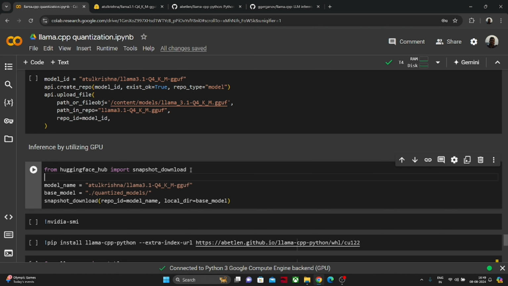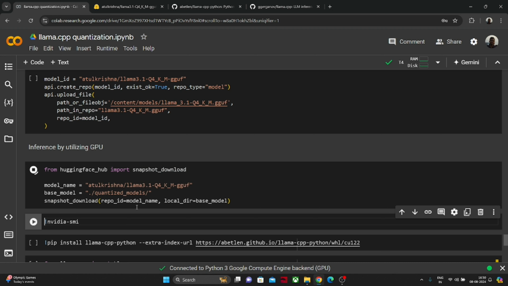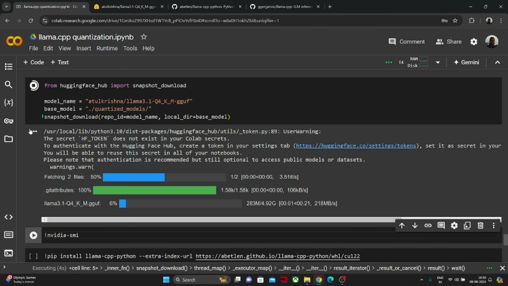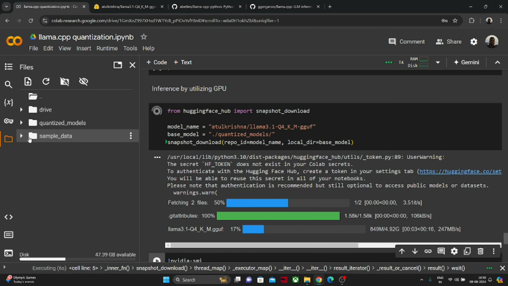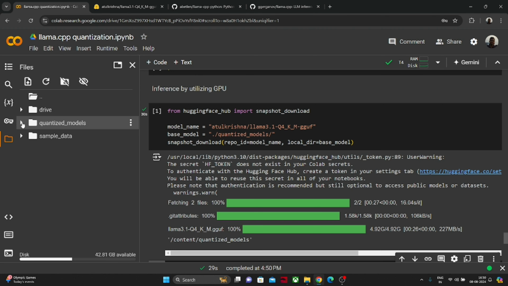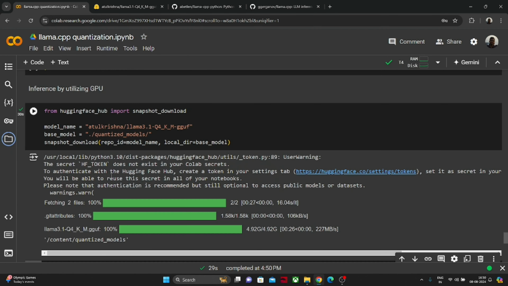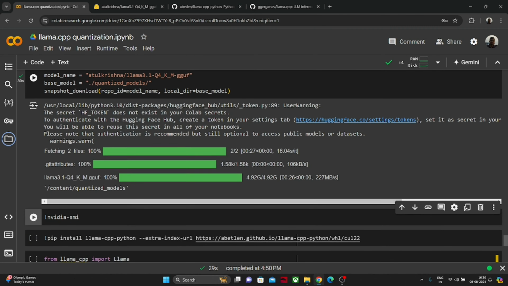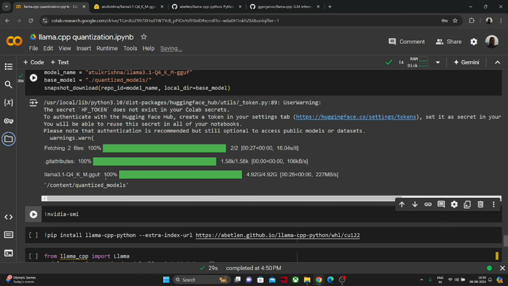I will be utilizing this snapshot_download module to download this particular quantized model that I have saved in the Hugging Face workspace. So let's run this cell, and we will download that particular quantized model in this quantized models folder. Over here you can see this quantized models folder has been created, and this particular file will be written under this folder. So now you can see this particular model has been downloaded.